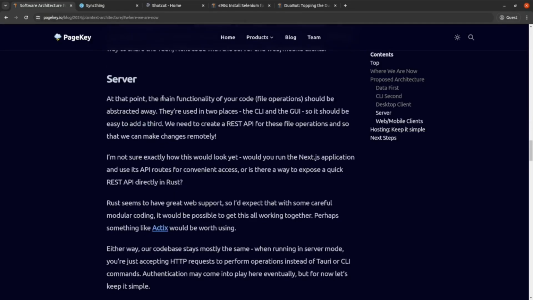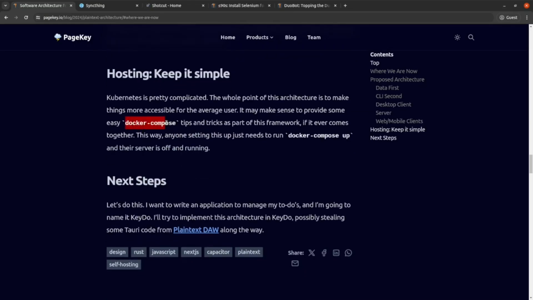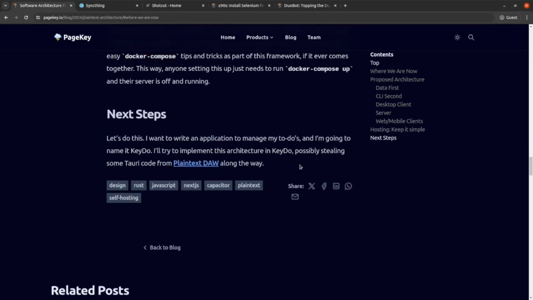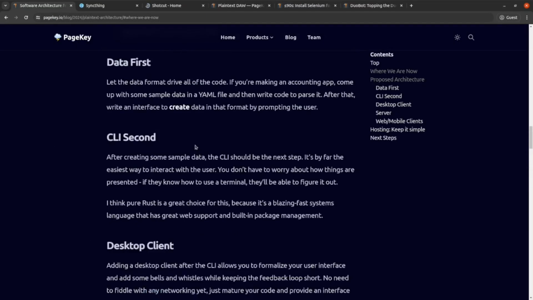So basically this is all just going into detail of what I was just talking about. And then I was just saying that if we want regular people to be able to host this, let's just stick with Docker Compose. Kubernetes is pretty complicated, but you could slap together a Docker Compose script for one of these things ASAP, no problem. So I want to do this for some of my projects I've been working on, KeyDo, Plaintext DAW, and things like that. But we'll see where it goes.